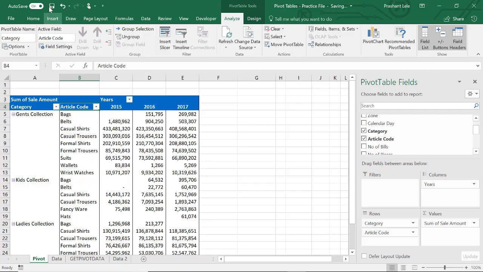Then you can change the name of your field also, like 2015, 2016, 2017. You can change the name of your pivot table fields. Instead of category, you can give the name collection. You can give it a new name as collection. The only rule is you cannot repeat the same name which is already there in your source data.